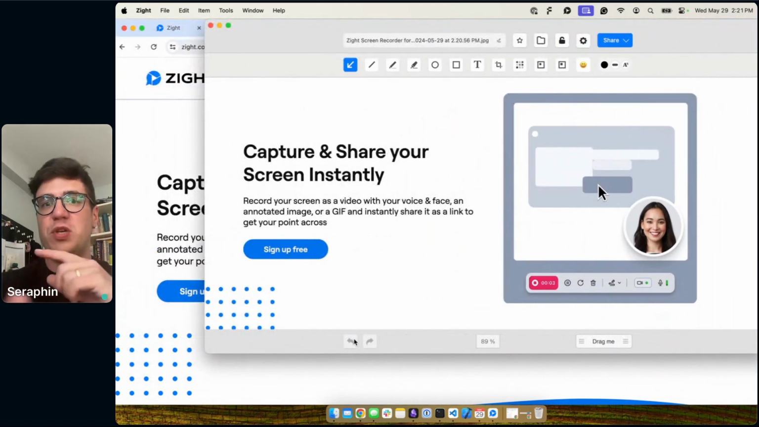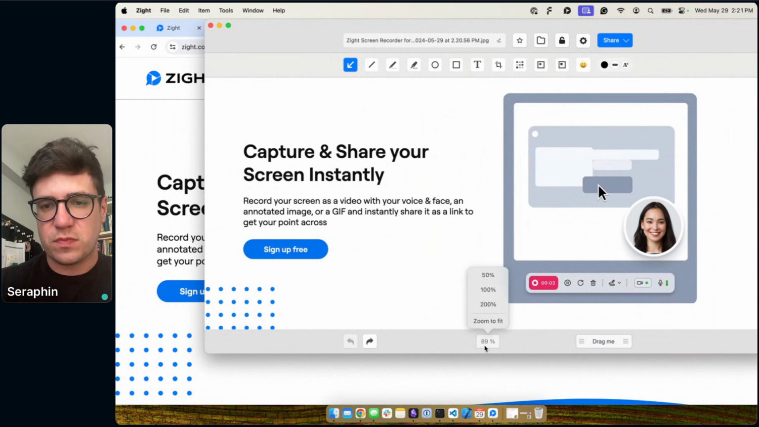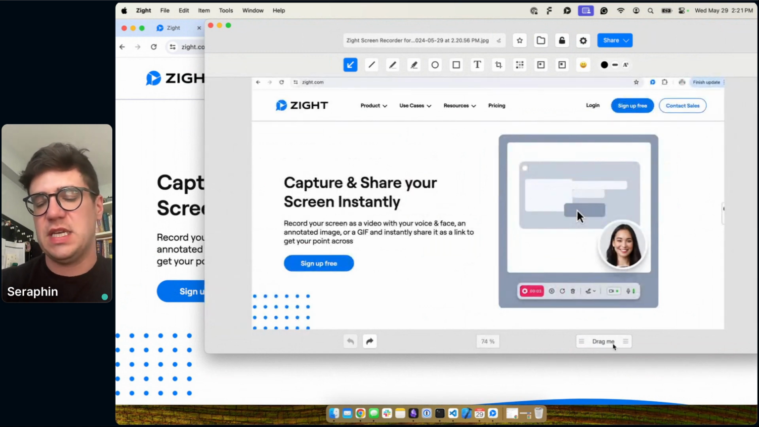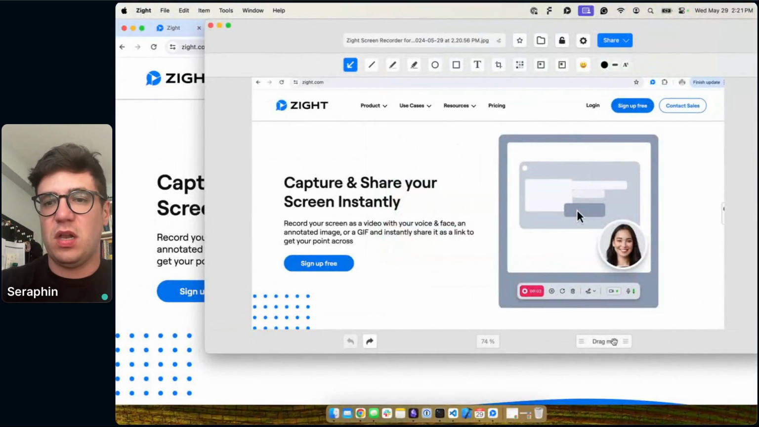So you can undo and redo annotations. So if you start adding some shapes, you have to do undo. You can zoom in and zoom out if you click on it, or zoom to fit. And there's this little option that I honestly find really, really useful called Drag Me.